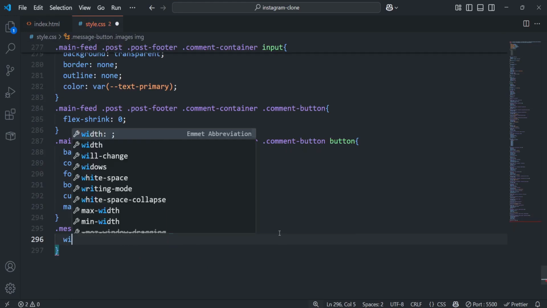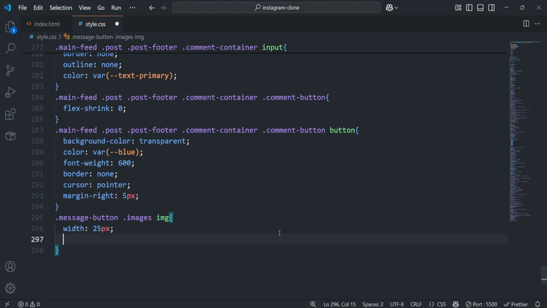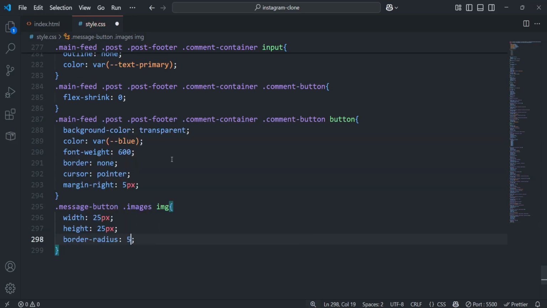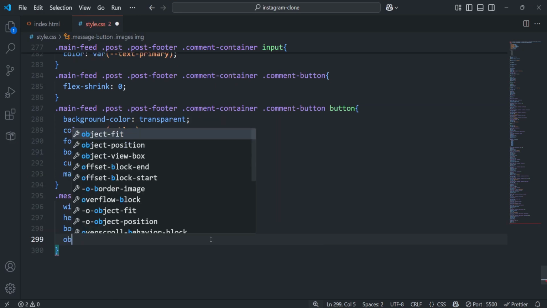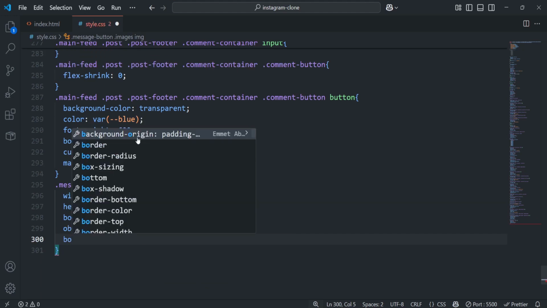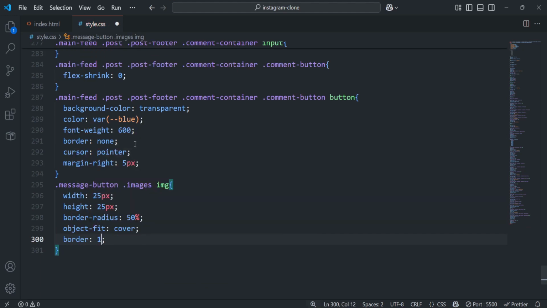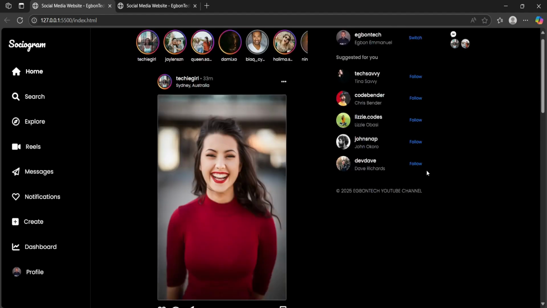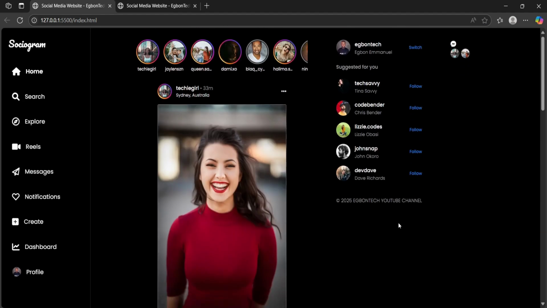I give the image a width of 25 pixels, a height of 25 pixels, a border radius of 50% to ensure it's actually circular. Object fit, I'm going to give it cover, and last I'm going to add a border around the image of 1 pixel, solid gray. I'll save that. Now you can see that the images are actually circular and they are up here. Now you're going to notice the problem we're actually facing right now. You're going to notice that the images are actually positioned right here.